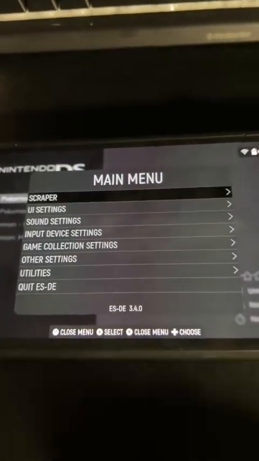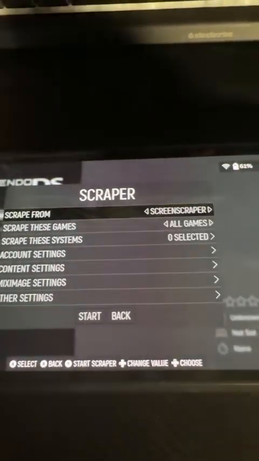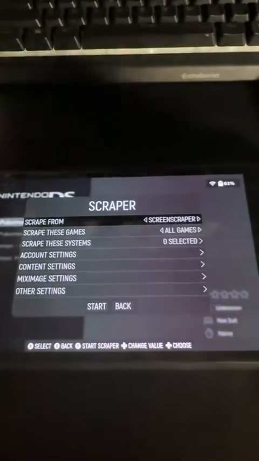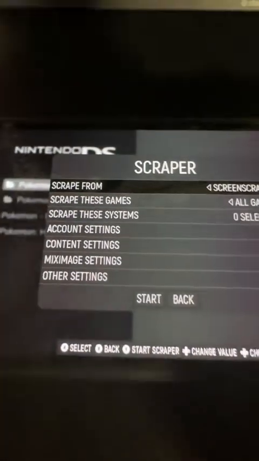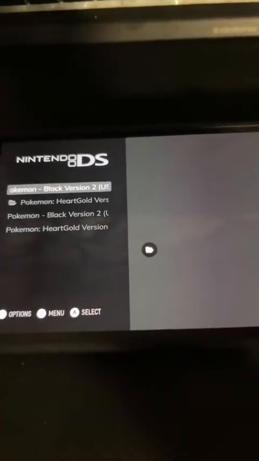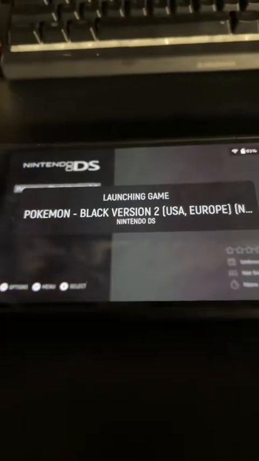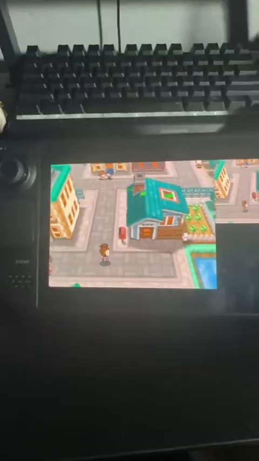I'm going to need to scrape it and get artwork to look like this one. How to do that, we can do that real quick. You can hit your little hamburger button here, hit scraper, select what it's scraped from, and you can select whatever system you wanted to and hit start. It'll automatically do it for you. But we don't have time to customize that right now. So right now we're just going to click here, click it, see if it works.